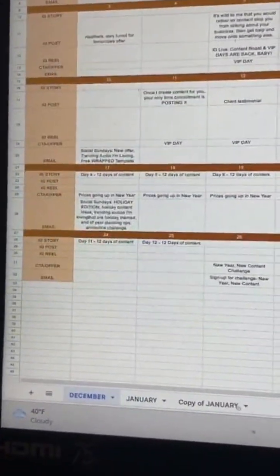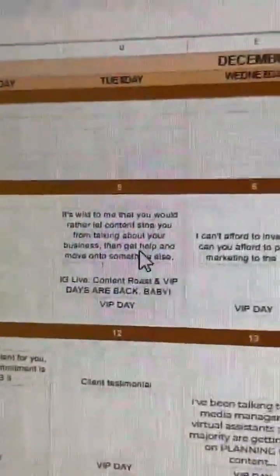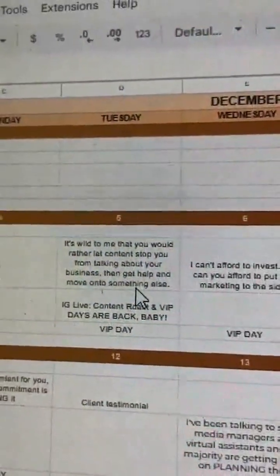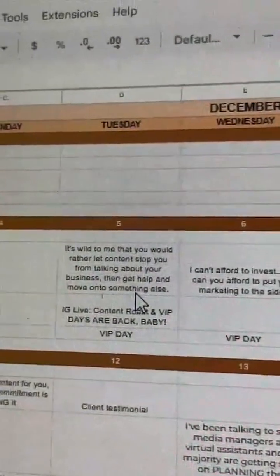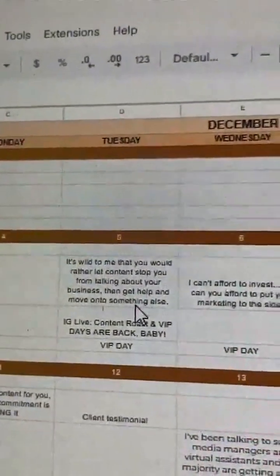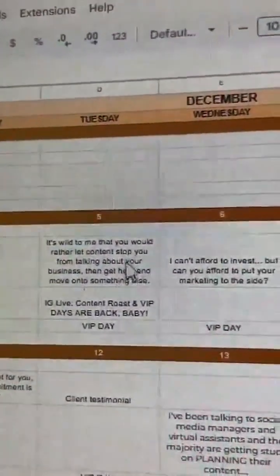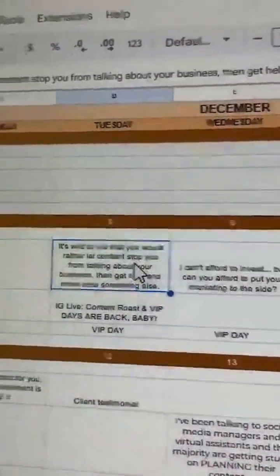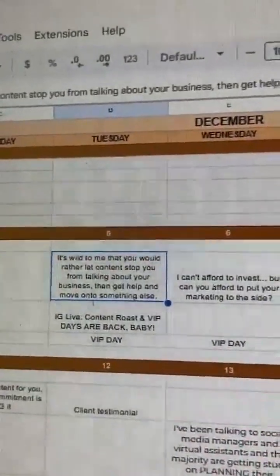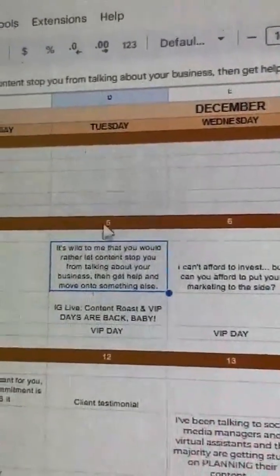So for example, let me pull up one of mine, right? So this was from last month. It's wild to me that you would rather let content stop you from talking about your business than get help and then move on to something else, right? So that was my hook. That turned into a carousel for me. The copy's somewhere else, but I knew exactly what I was going to talk about, right? And what it was leading into, which was my VIP day at that point. So I can talk in my stories about that.